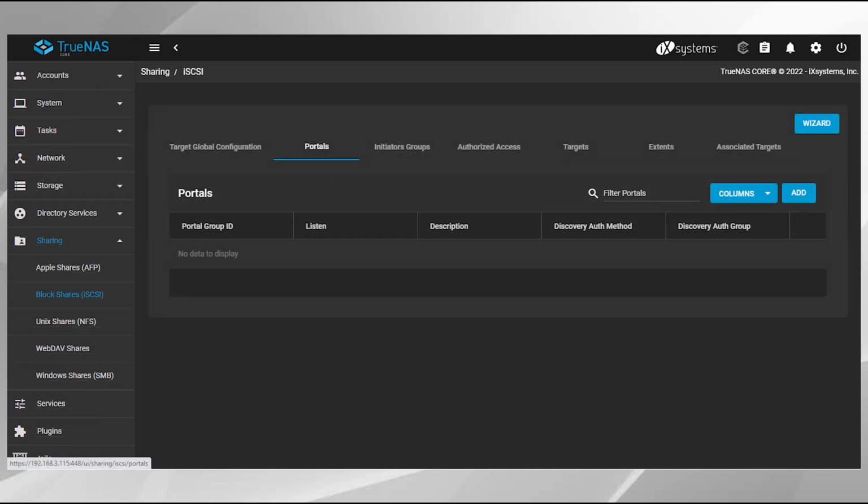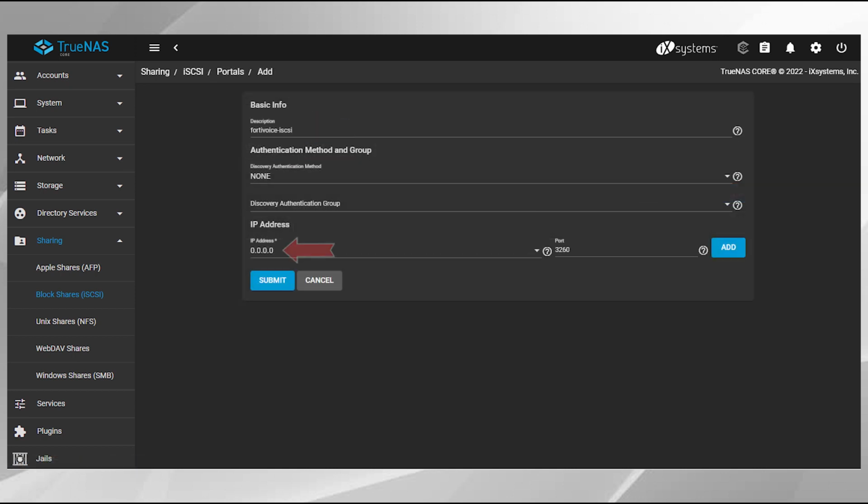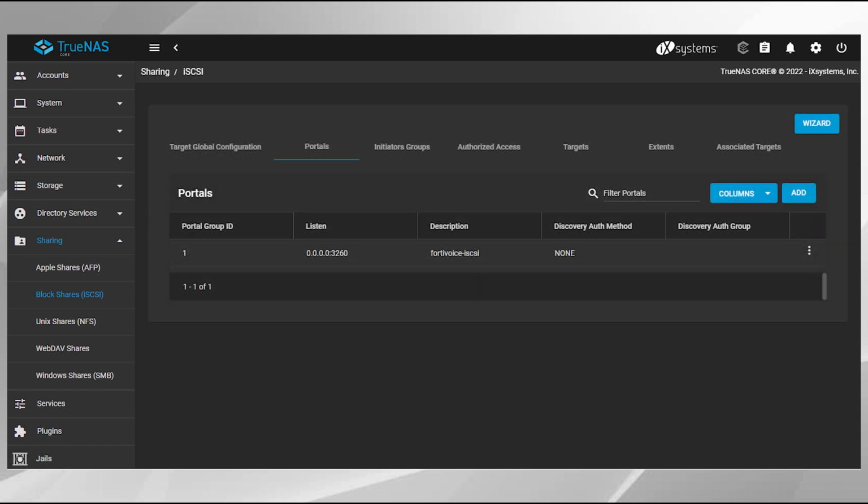Now create the iSCSI share by selecting Sharing in the left-hand menu, then Block Shares. We can leave the default information under Target Global Configuration, as is, and select Portals, then Add. Enter Description, then select the IP address that will be used to listen on. Next, enter the port to be used. The default is 3260. When done, select Submit. Confirm that the portal has been added.